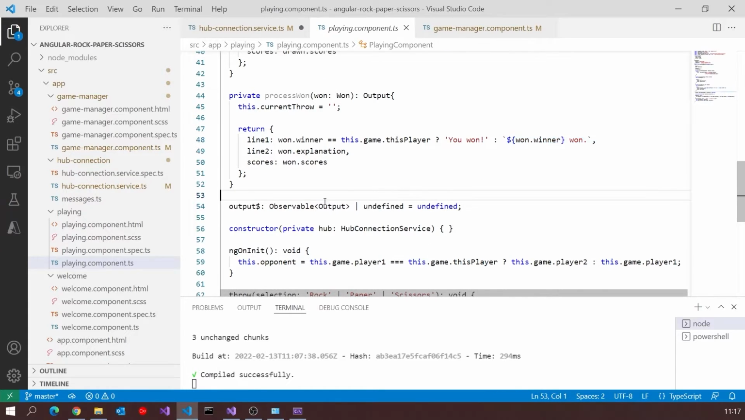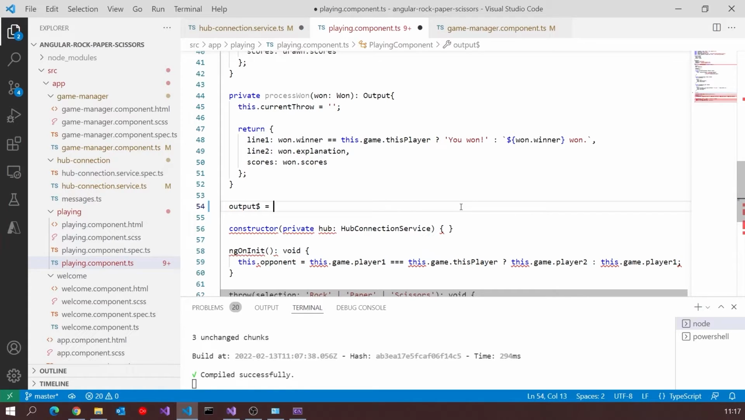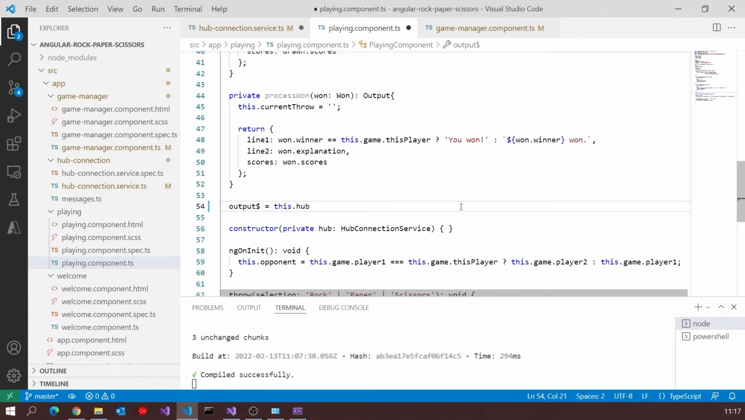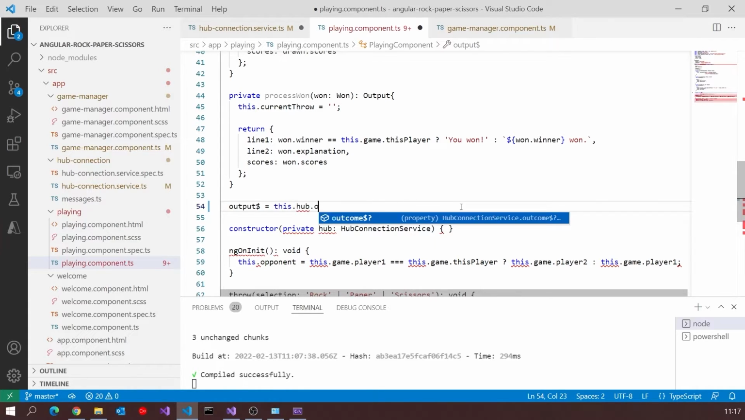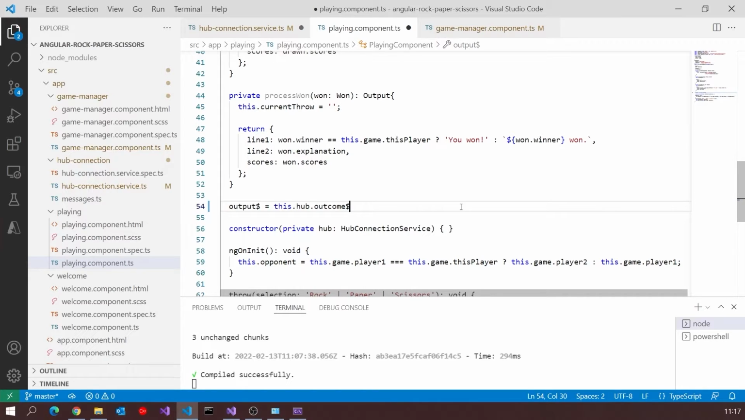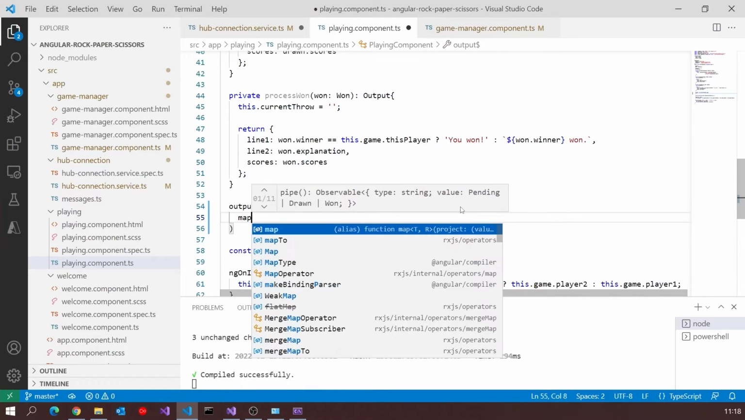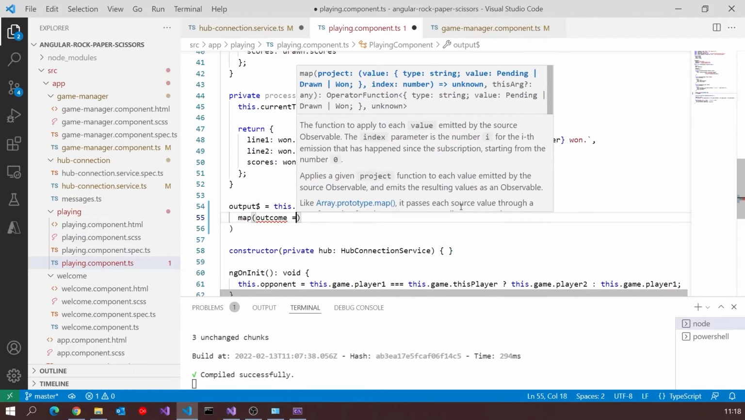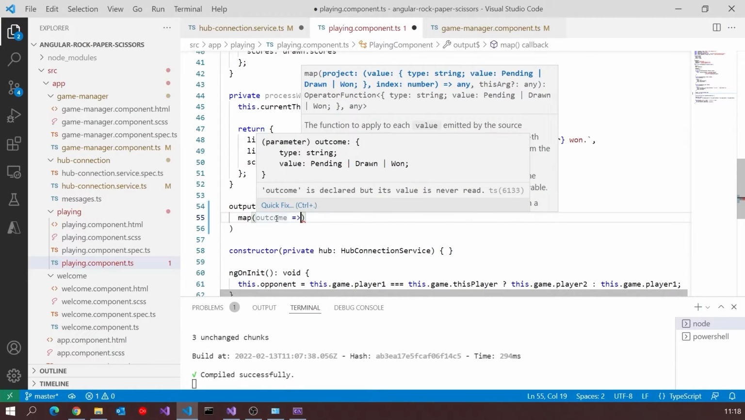So let's do that. So I'm going to do this directly in the declaration of this output$. So we're going to say equals, and then this.hub, which we can see we've got injected in the constructor, .outcome$. That may be null, technically, although the way this is designed, it can't happen. So I'll just put an exclamation mark on there. And then what we're going to do is a pipe on that, and then we're going to say map and what we call the outcome.